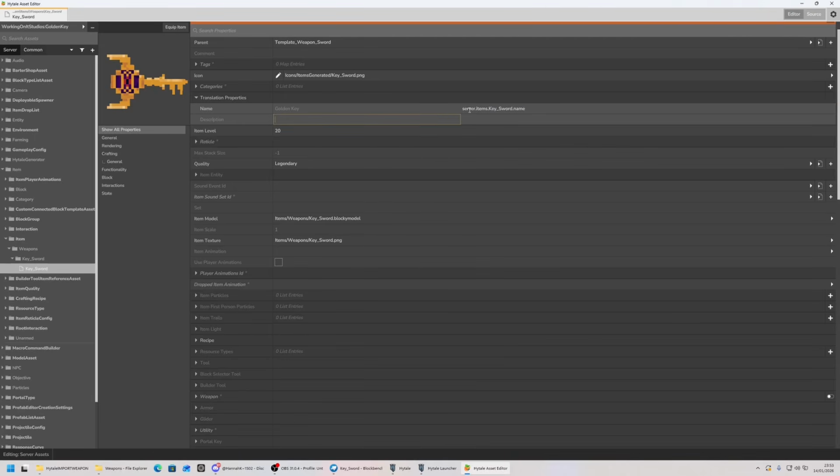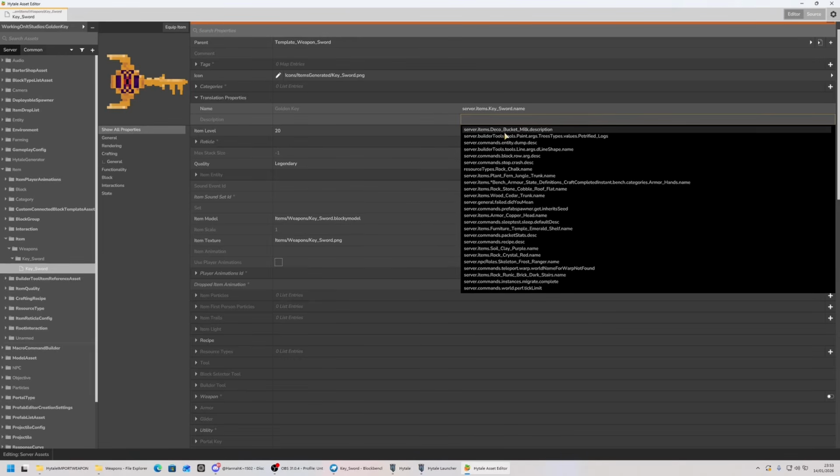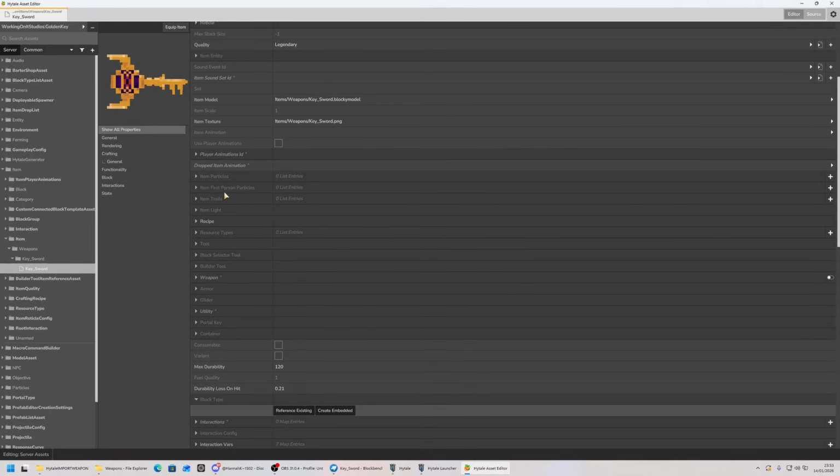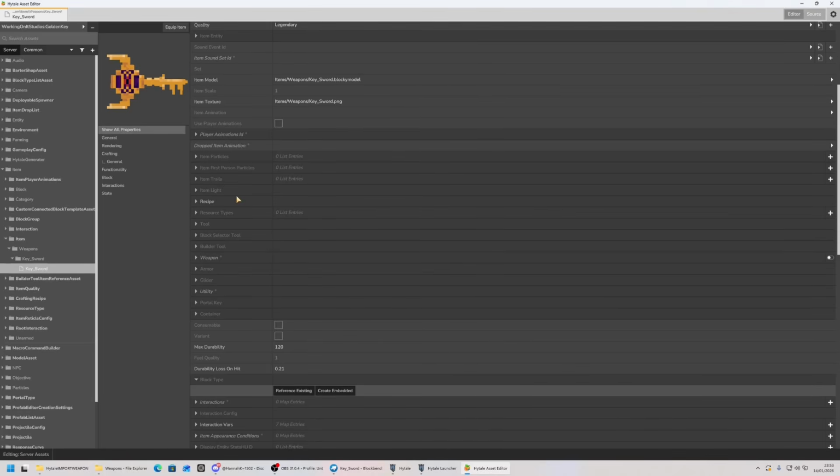You can, of course, have the descriptions and everything else included as separate things as well. As you can see, there's even templates here if you were just going to grab a few items. And as you can see, the actual name has been updated to Golden Key. We're going to show all properties, scroll down, and here we can do a few things with our weapon.